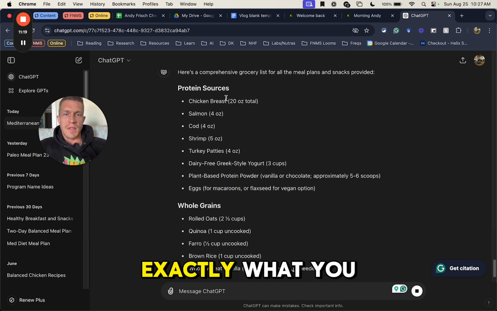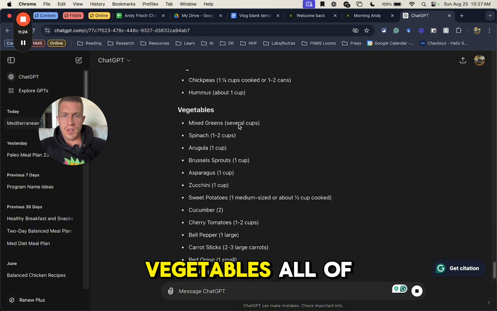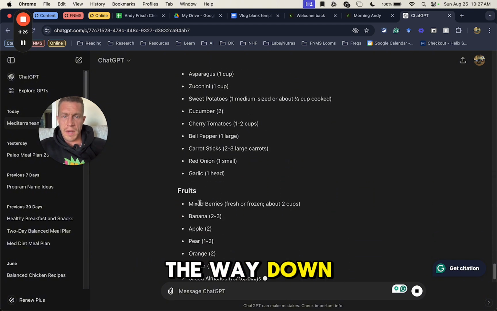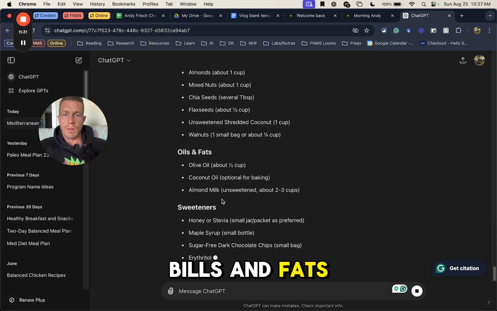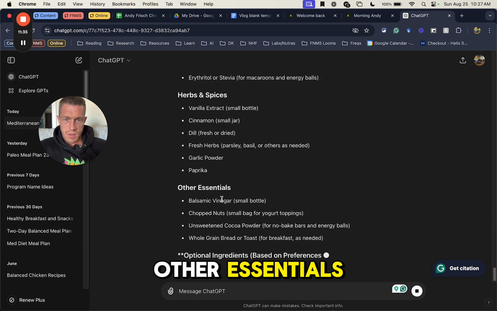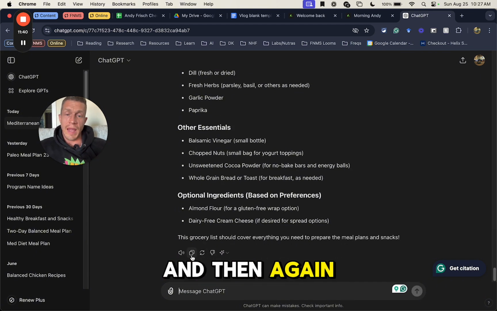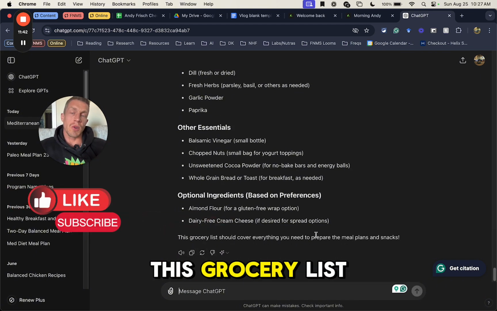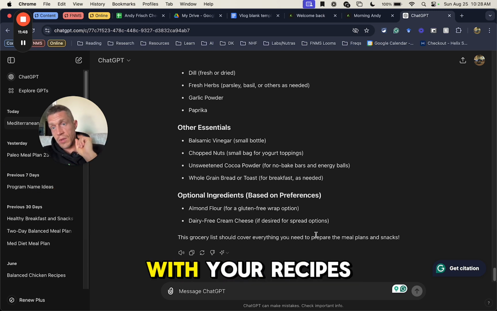And then it will tell you exactly what you need for everything: protein, whole grains, legumes, vegetables, all of the amounts, all the way down, fruits, nuts and seeds, oils and fats, sweeteners, herbs and spices, other essentials, right? So you can see how this is extremely powerful. And then again, you can do that same thing. You can copy this grocery list, bring it over to a note or a doc or whatever you want to do, and then you are all set with your grocery list. You're all set with your recipes.